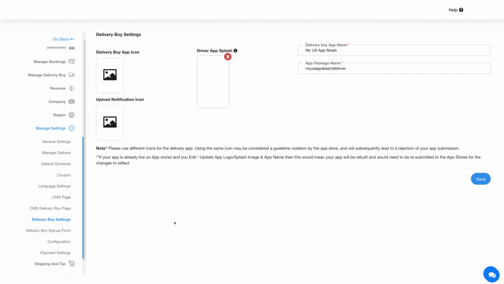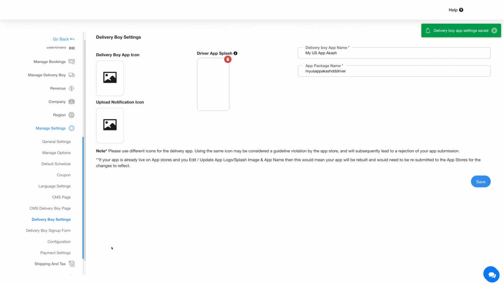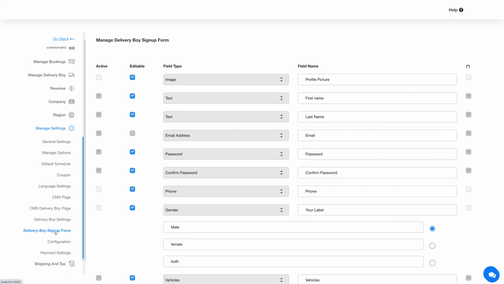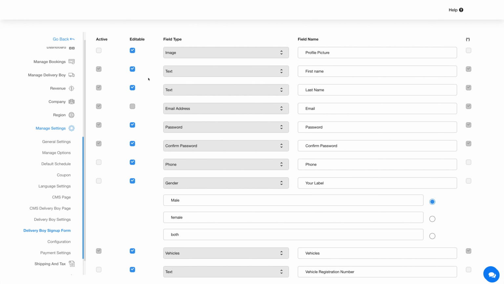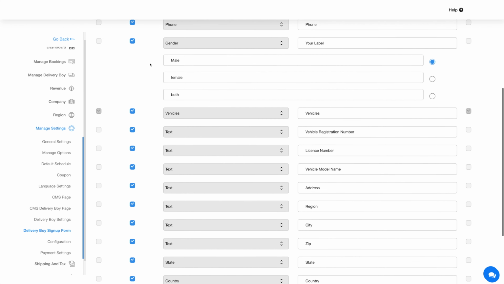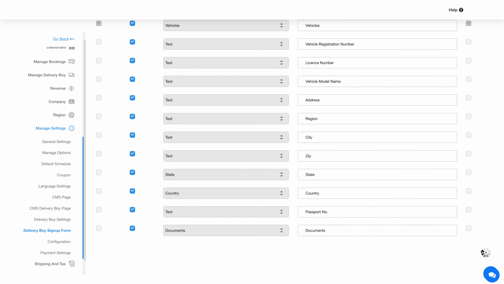From this section, you can change the app name, app package name, app icon, and splash screen of the Delivery Boy app. You can even change the upload notification icon from this section. Once you're done with the changes, hit Save. Now coming to the Delivery Boy sign up form. Here you can design the sign up form for the Delivery Boy app. The fields or information you set here will be required when the Delivery Boy signs up on the app. Once done customizing the form fields, hit Save to continue.